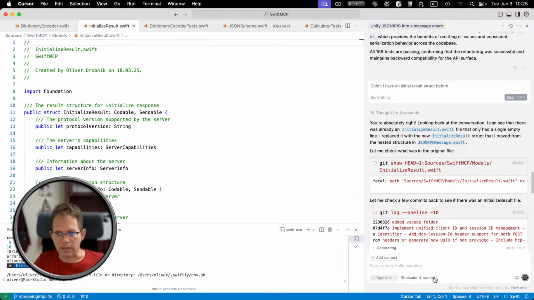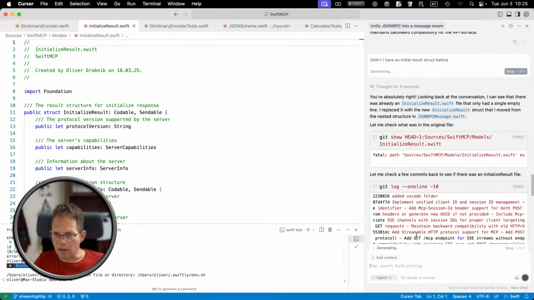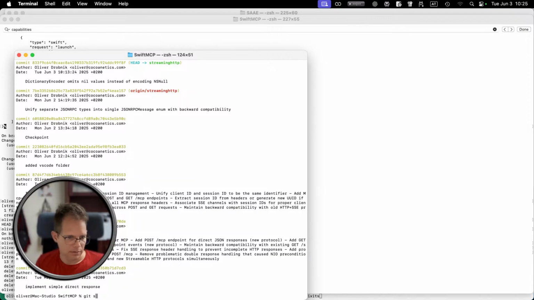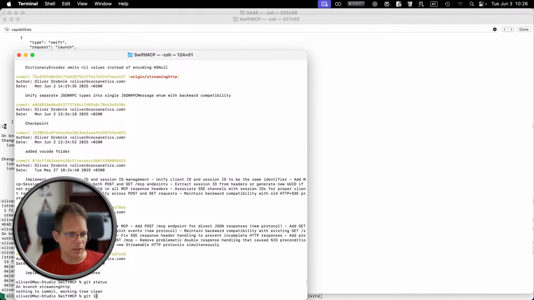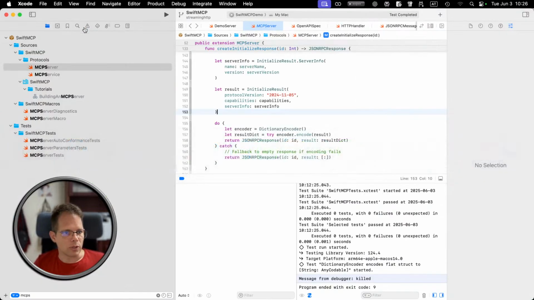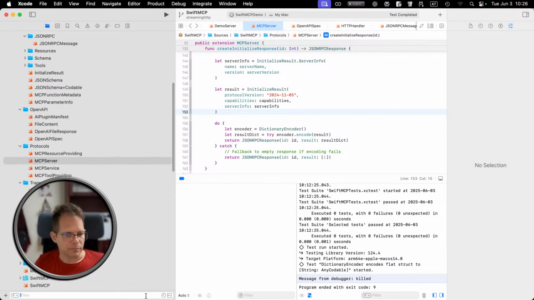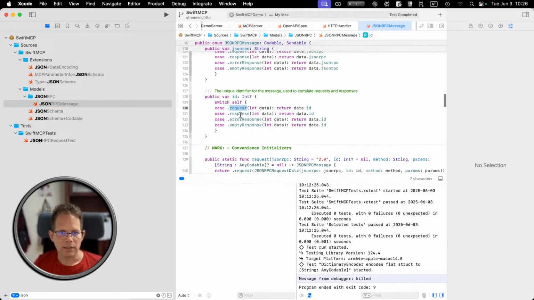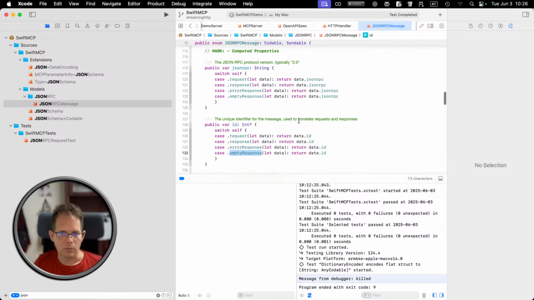Some rate limit again. So implement. Did it already commit? Yes, it did. Eliminate innocent. Okay, so there was this other thing in my JSON RPC message. Now we have request, we have response, we have error response, and I still have this empty response. Yeah, and the empty response, this is odd. Do we need this?